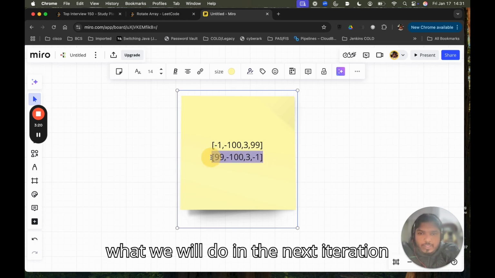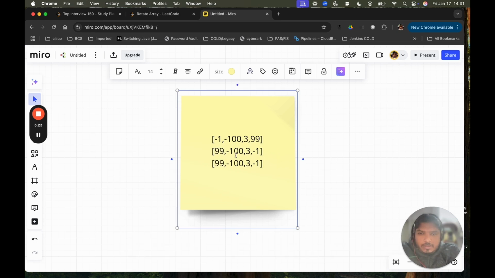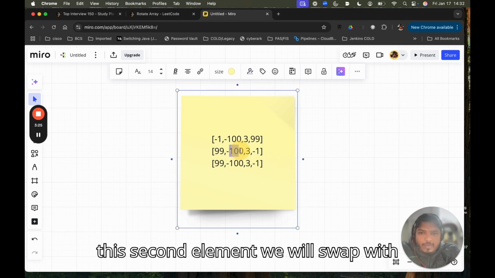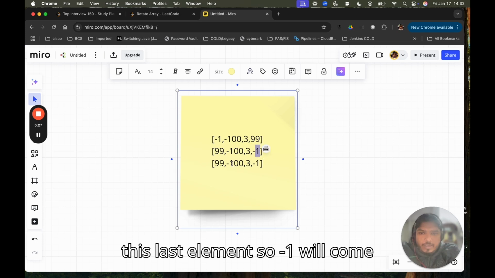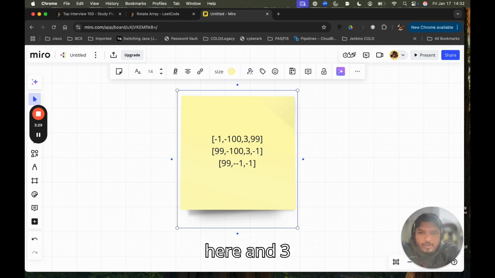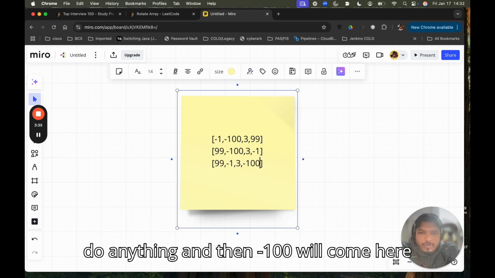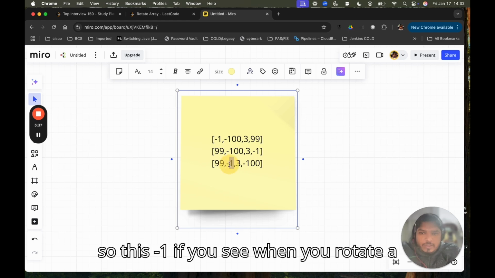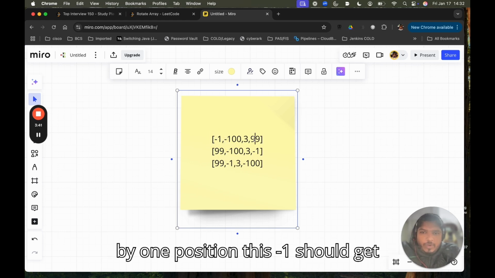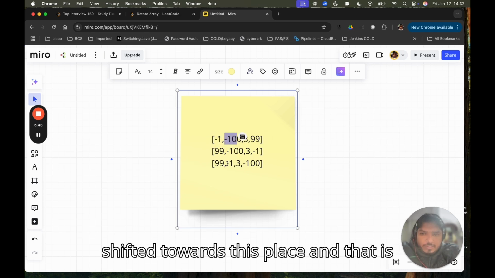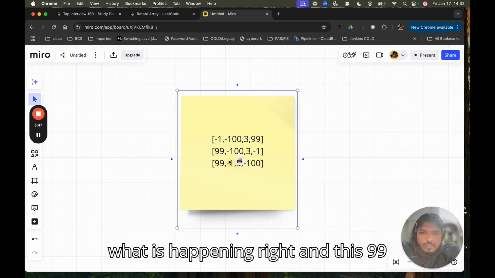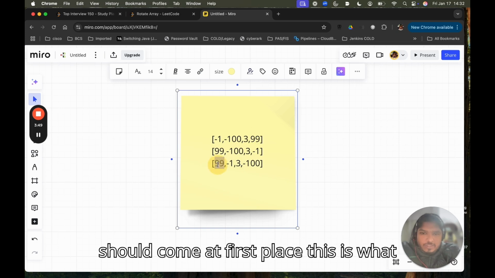Now in the next iteration, this second element we will swap with this last element. So -1 will come here and 3 will be here only. With 3 I don't have to do anything, and then -100 will come here. If you see, when you rotate by one position, this -1 should get shifted towards this place, and that is what is happening. And this 99 should come at the first place. This is what is happening.